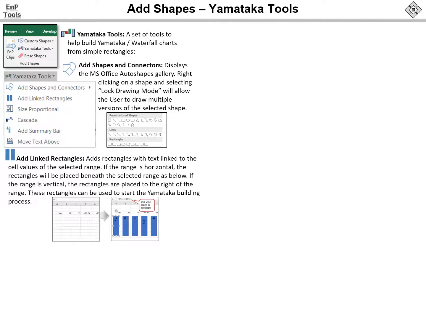The next function, Add Linked Rectangles, adds rectangles with text linked to the cell values of the selected range. If the range is horizontal, the rectangles will be placed beneath the selected range. If the range is vertical, the rectangles are placed to the right of the range. These rectangles can be used to start the Yamataka building process.